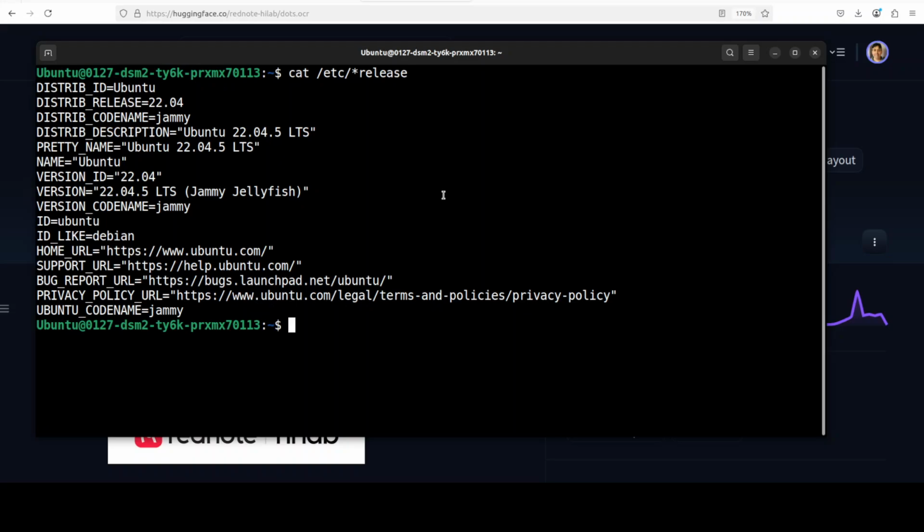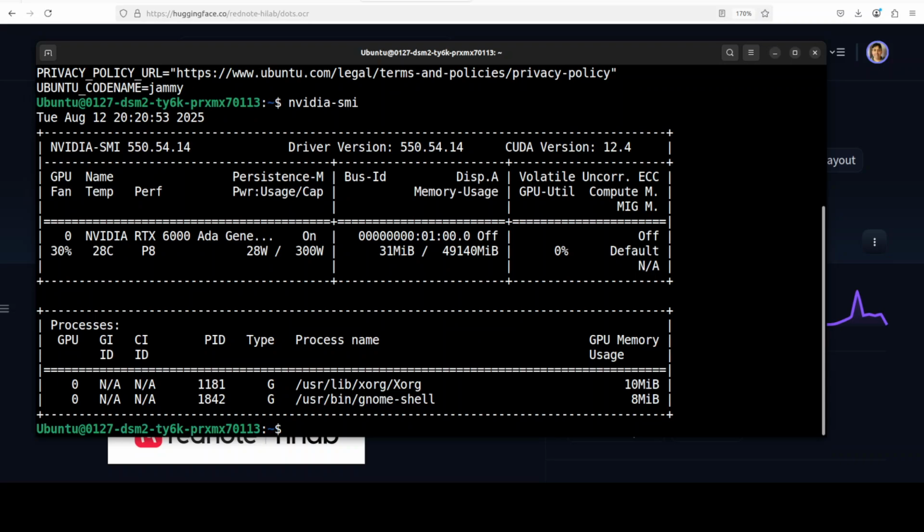So let's begin the installation and I will be talking a bit more about this model. So this is my Ubuntu system where I'm going to install, and this is my GPU card, NVIDIA RTX A6000 with 48 GB of VRAM.